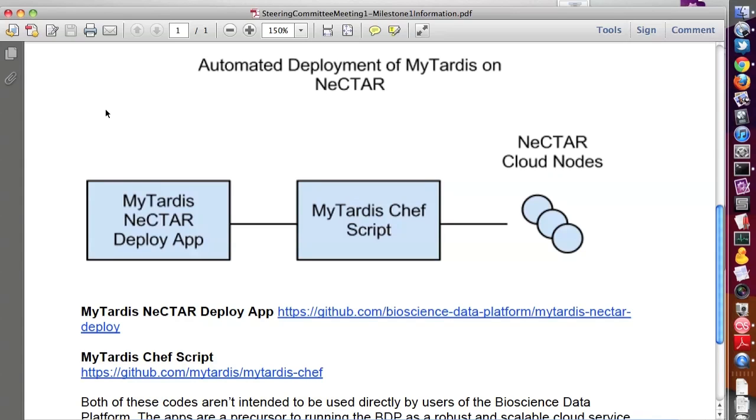This is a short tutorial video that's going to show you how to deploy an instance of MyTardis onto some NeCTAR cloud nodes using the MyTardis NeCTAR Deploy app, which is something we've come up with for this particular project, the Bioscience data platform. And we're going to be using some software called Chef, which is in the category of deployment configuration management, and that allows you to point at a server and say, I'd like this application rolled out on there, and it does it automatically for you.